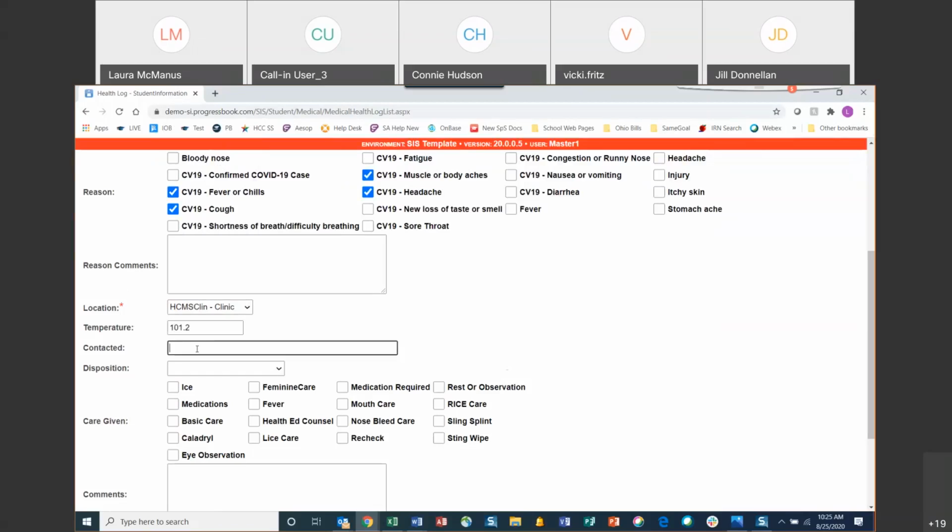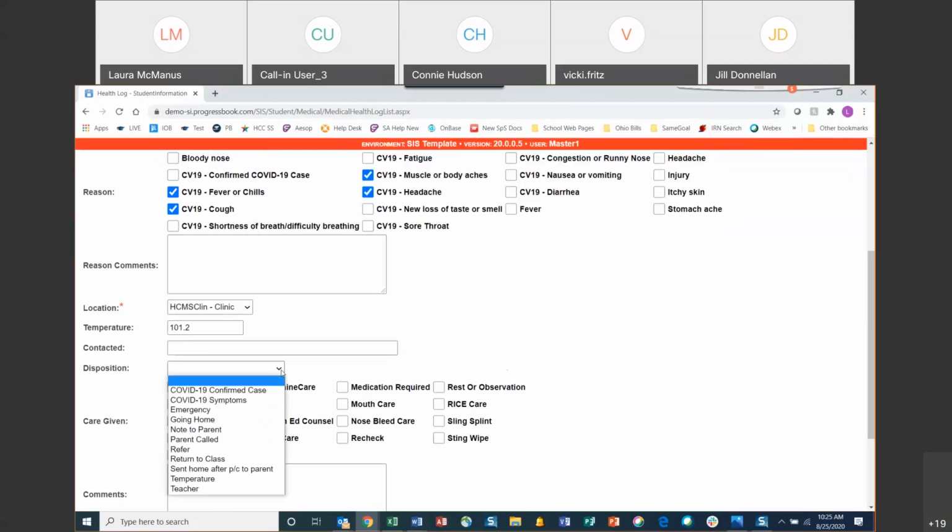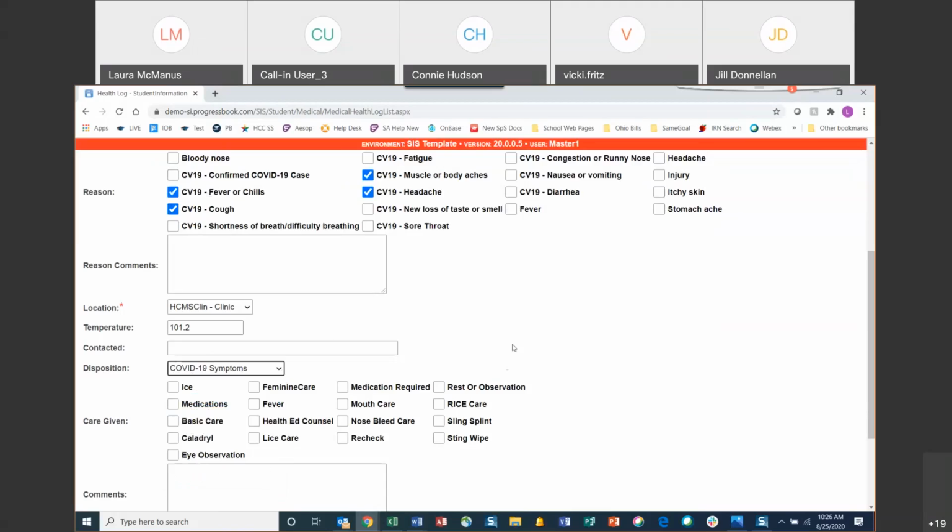If you contacted a parent or a guardian, here's that disposition. So I'm going to say symptoms since it wasn't a confirmed case. And that's just really going to help me do a report a little bit quicker.